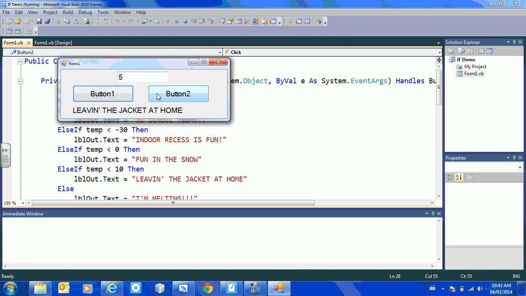Okay, so 5, I actually get the same answer. 51, I get the same answer. -1, fun in the snow, fun in the snow. So again, a lot of these, I'm actually getting the same thing. But we did see that there were some discrepancies depending on which numbers I actually choose. Fun in the snow, indoor recess.